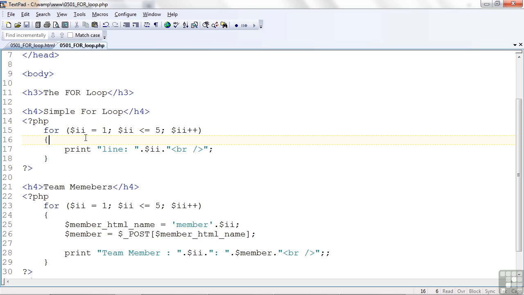So, I'm starting it off. The way this breaks down is there's 3 individual parts. There's the first part, second part ending with a semicolon, and the last part doesn't end with a semicolon, it just ends at the end of the parentheses.